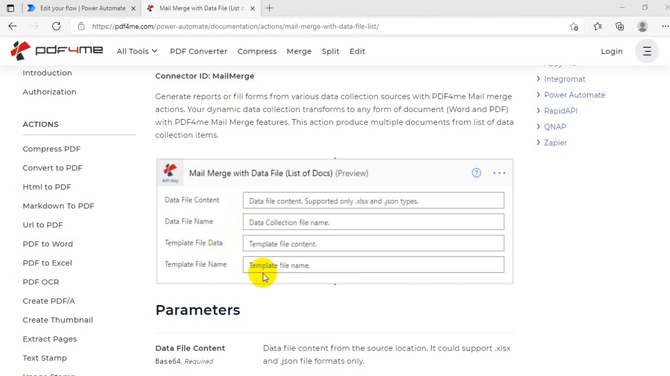As you must know about mail merge, it definitely needs a template document that contains the placeholders for various data items which are there in the Excel or JSON. So the template file data and file name are supposed to be mapped here, and that's all. This will do a mail merge internally and produce a number of files, not pages, number of files. And you can make use of that list of files however you want.